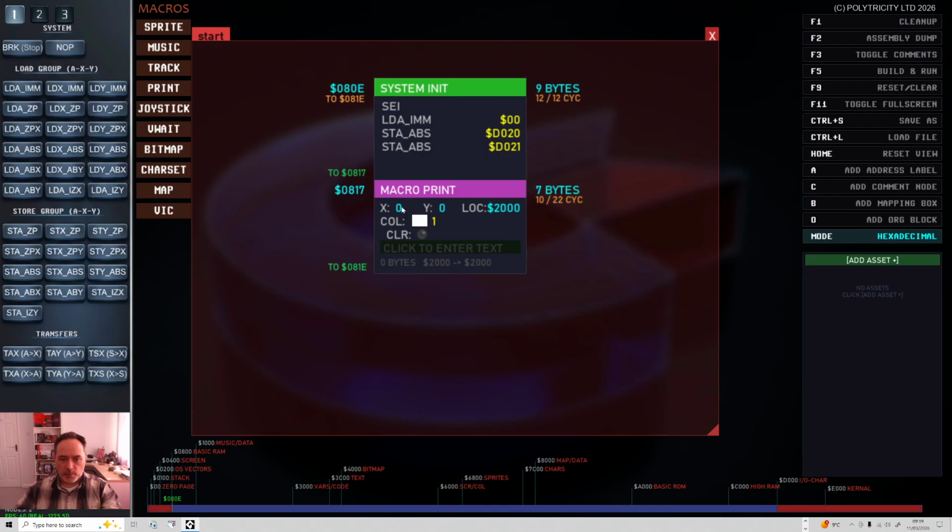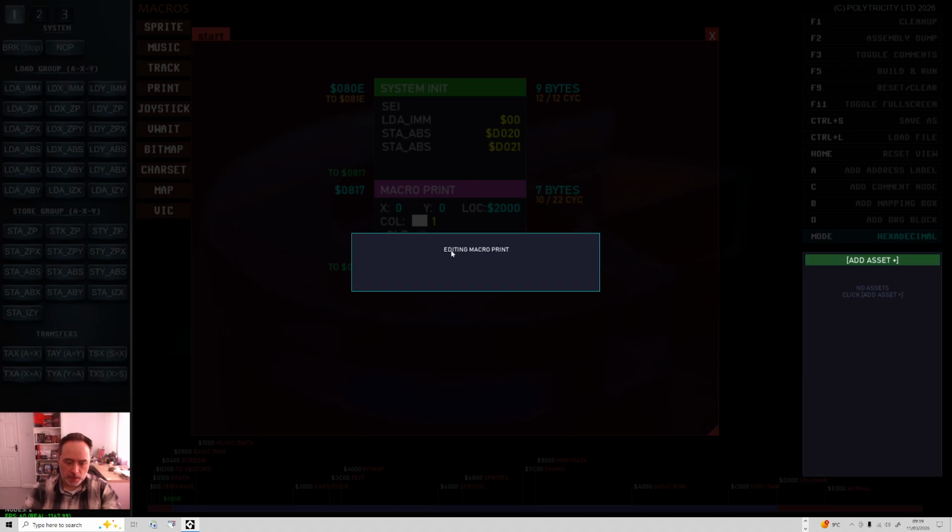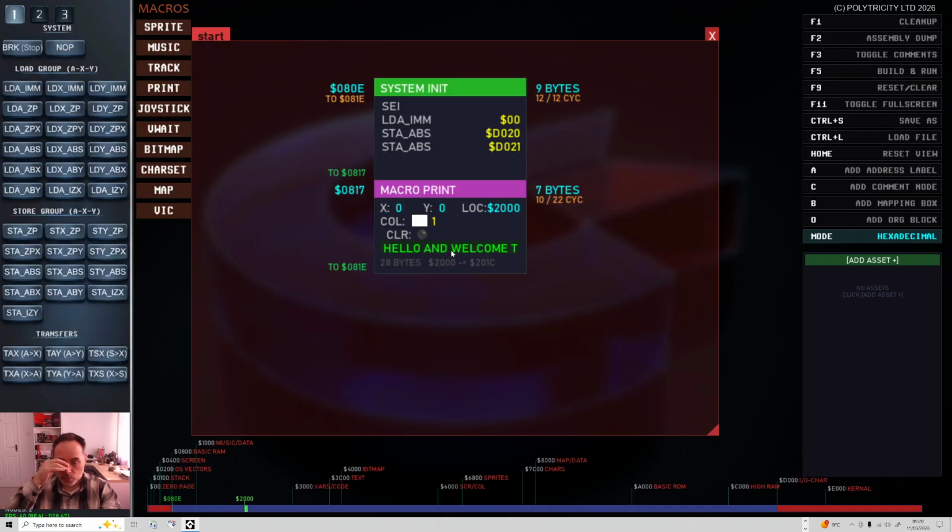So macro print is basically going to print whatever you type in here into a screen location. The text itself is stored at 2000, whatever you type in. So I could do something like "hello and welcome to my C64." Right, it'll capitalize everything and turn it into the right code. See, it does that immediately.